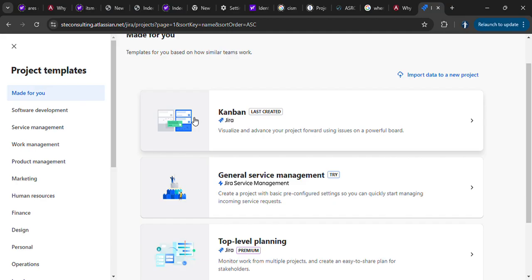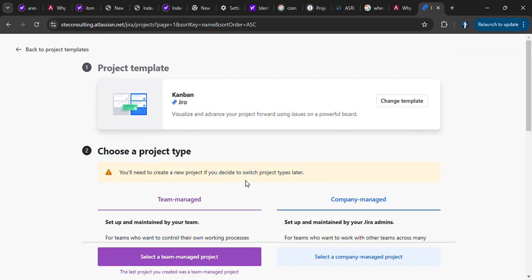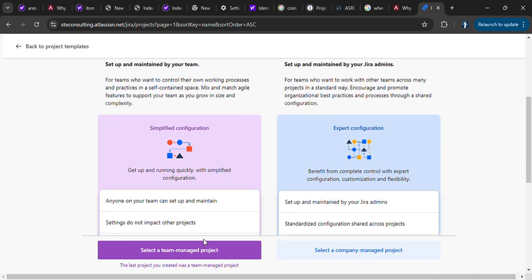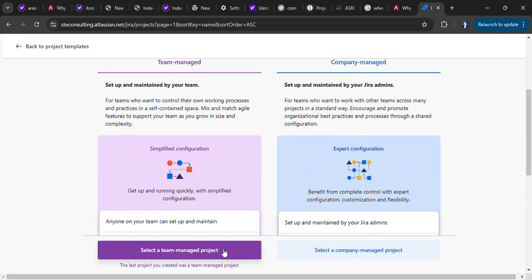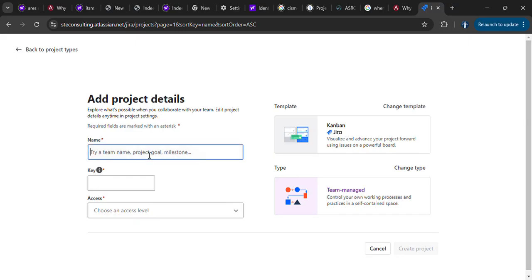We're going to go ahead and use the Kanban, and we're going to say that we want to use the template. And what we're going to do is we are going to create a project. So what we'll do is we'll select this. We will name our project. So we're going to just name this test.